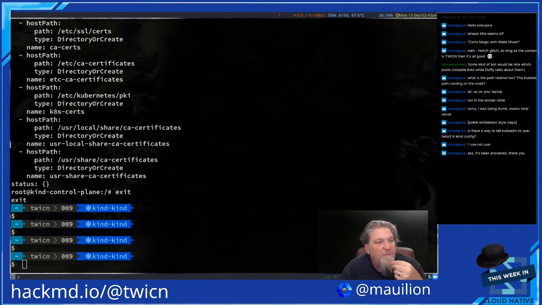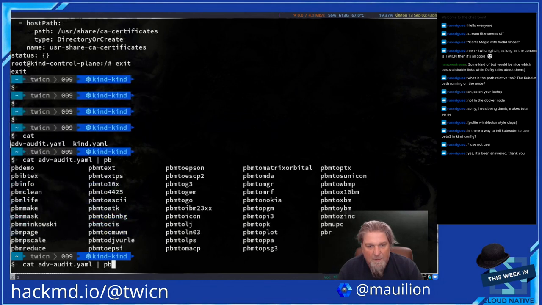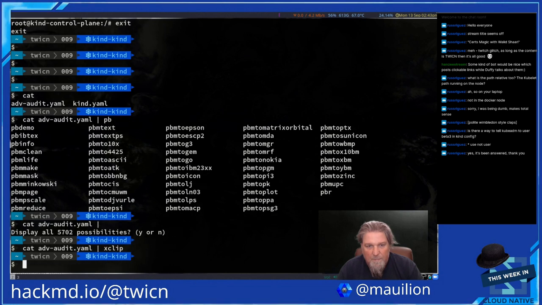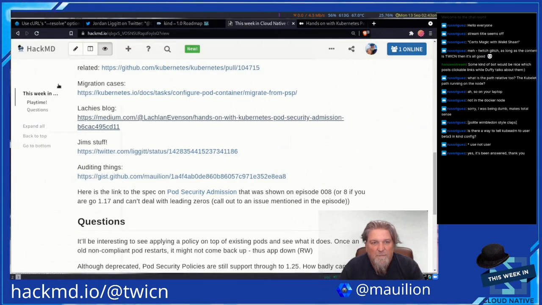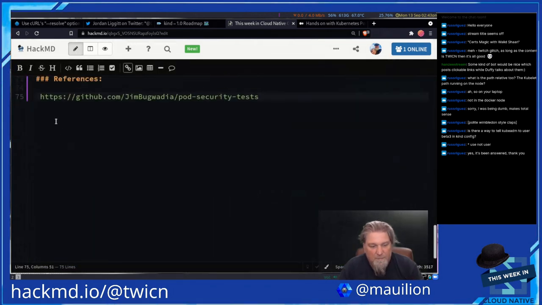And what I'm going to do is put this configuration. Actually, you know what? Before I say I'm going to do it, why don't we just do it? Then I'm going to jump over here into our This Week in Cloud Native. Go into edit mode. Whee! Okay.